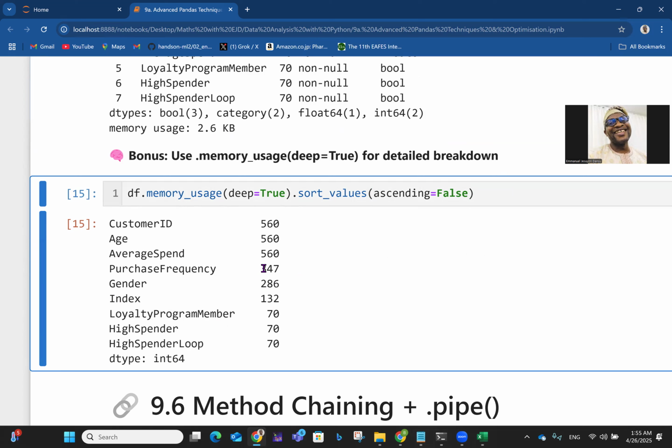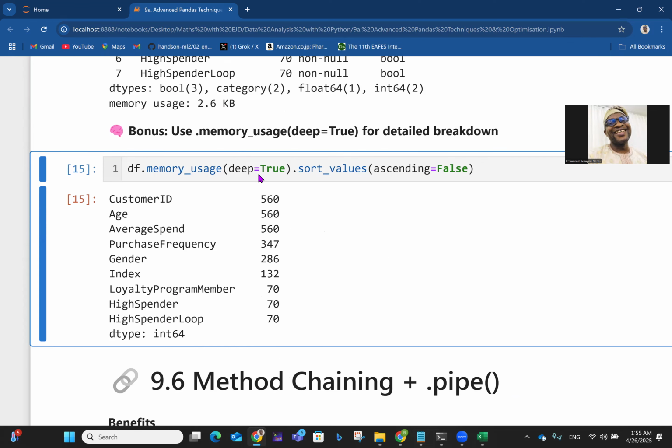In this case, of course, all these things are integers now. So it's giving you a detailed breakdown of the memory usage. This should be in bytes now, not kilobytes. This should be 560 bytes, 560 bytes. Then the smallest taken by all these categorical ones, so all the 770 bytes. If you add everything together, you should get this 2.6 kilobytes.